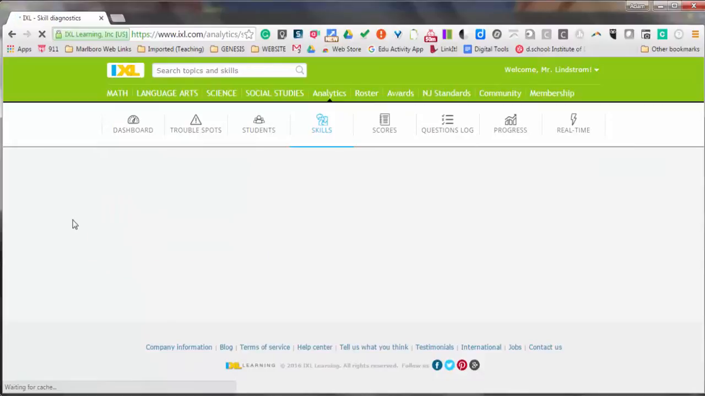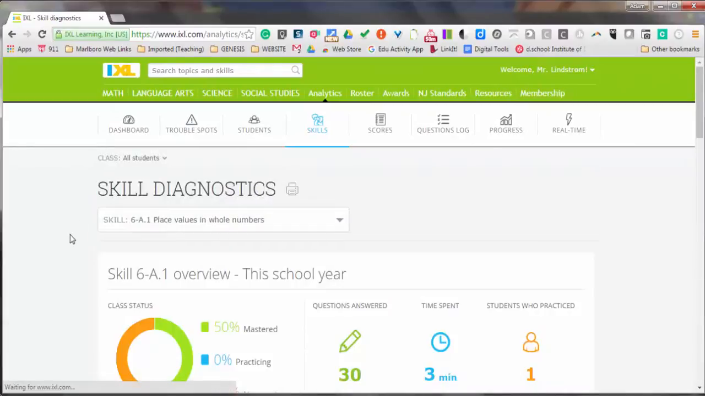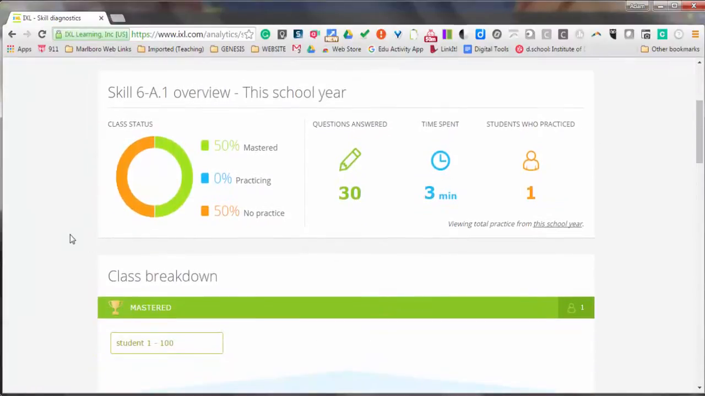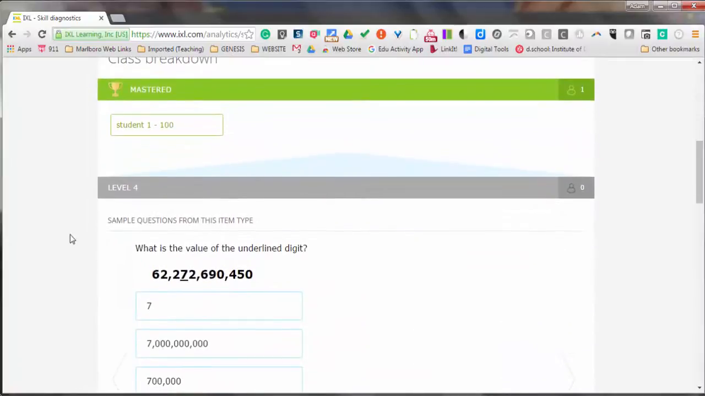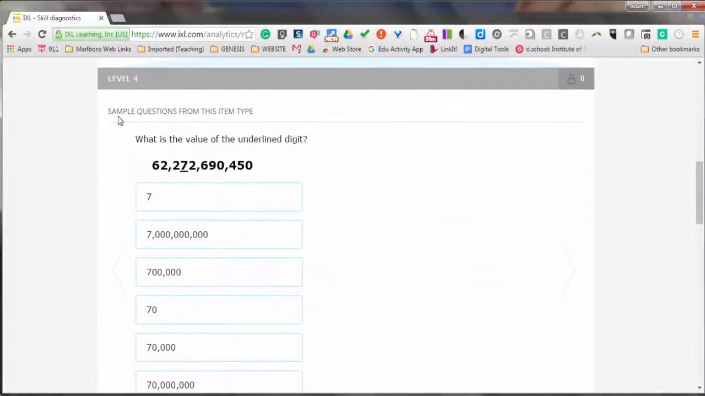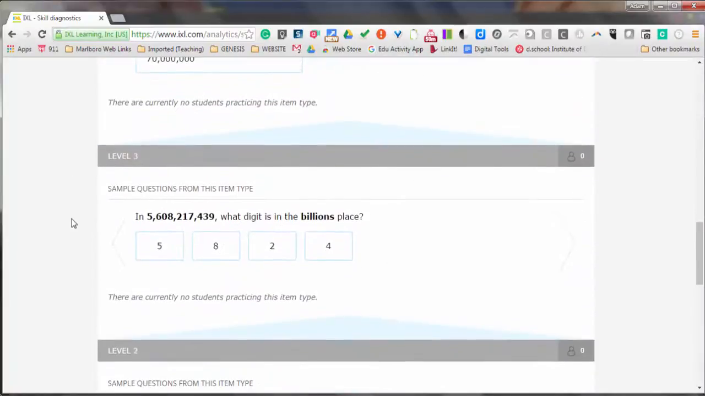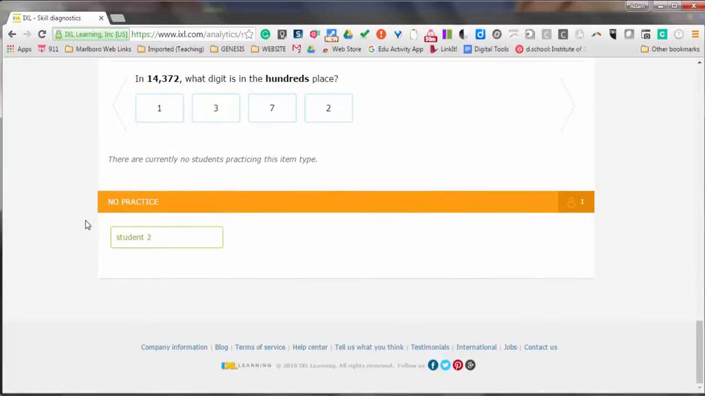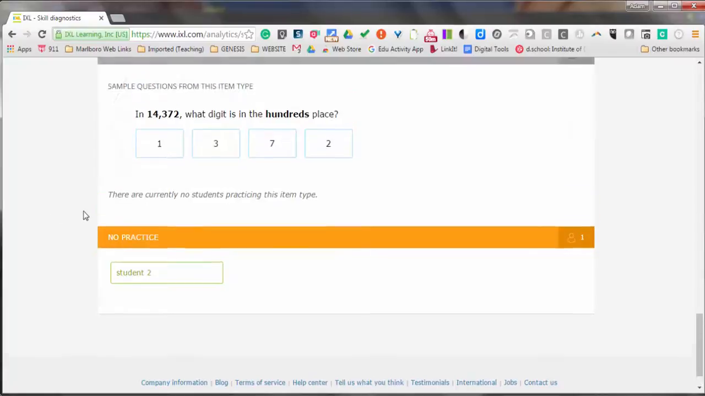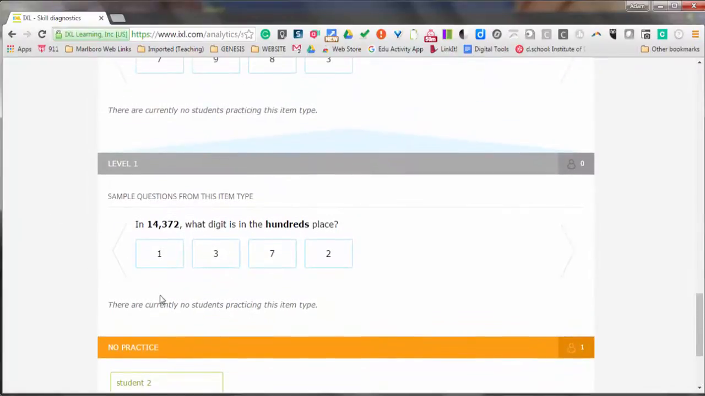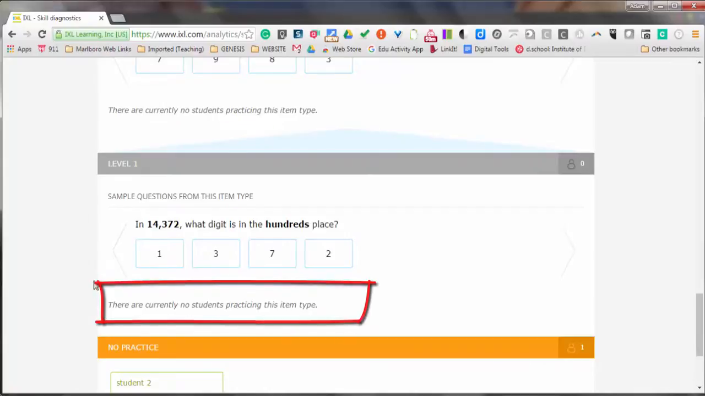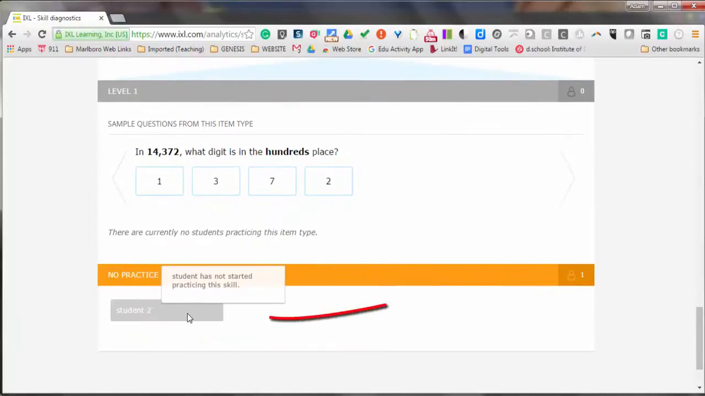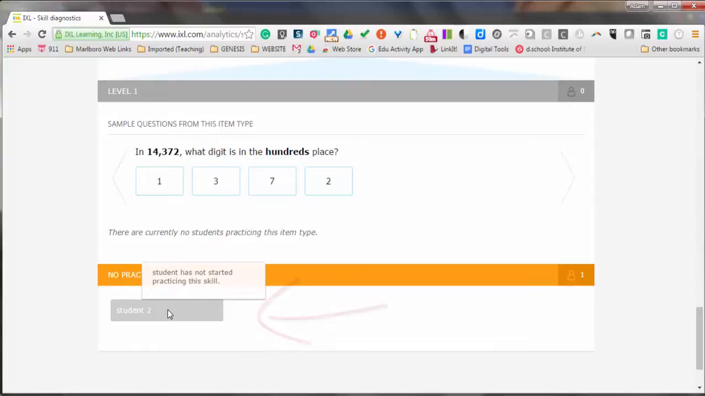If I click into the standard by clicking the link, it shows me more information, and it shows me the question types and the questions themselves, and it shows me if students were actually practicing or currently practicing this item, and then it shows me which students have not practiced this skill set.